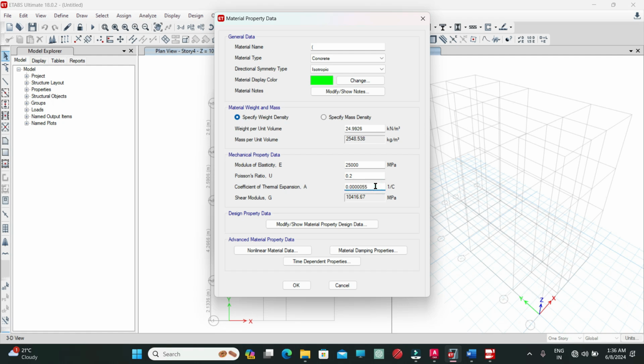So here I will enter 90. Okay, we have entered the coefficient of thermal expansion. Now shear modulus G, or it is also known as modulus of rigidity. So modulus of rigidity is the ratio of the shear stress to the shear strain.